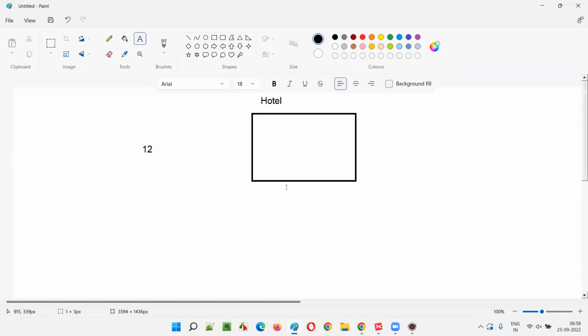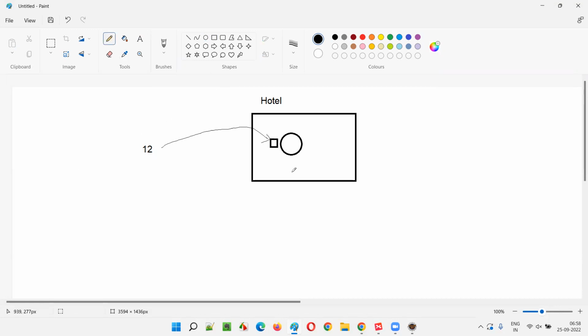12 people went to the hotel, but in this hotel, surprisingly, only one table with one chair is available. Only one chair. Okay. Only one person can sit and eat. What will we do? Out of 12 people, only one person will go and occupy this table. After this person completes eating, then out of the remaining 11, another person will go and occupy the table.